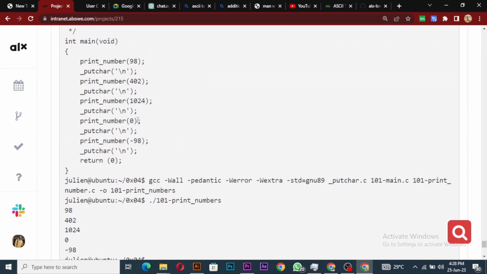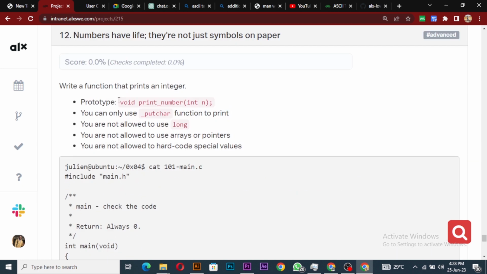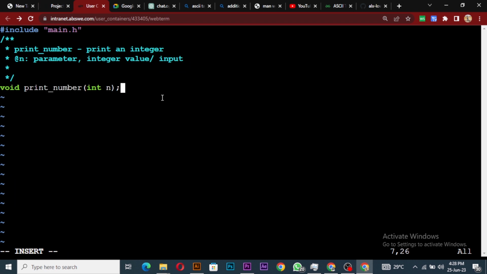So let me go up, get this, copy it and paste it. Since we are not using long, we can use unsigned int to save some numbers, so unsigned int i. I'll initialize i to be n, so i will contain our number value n.